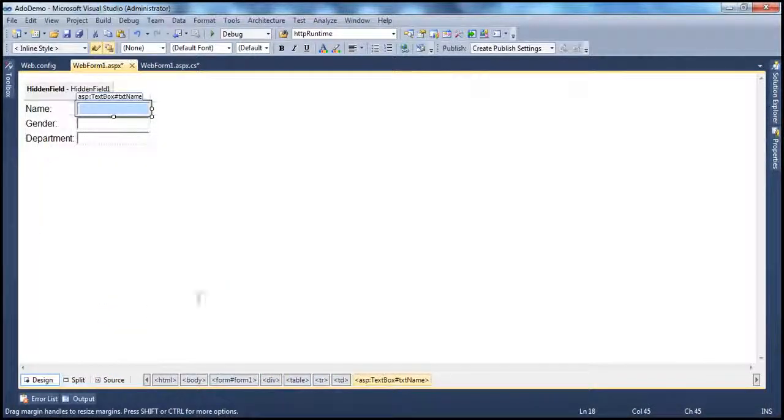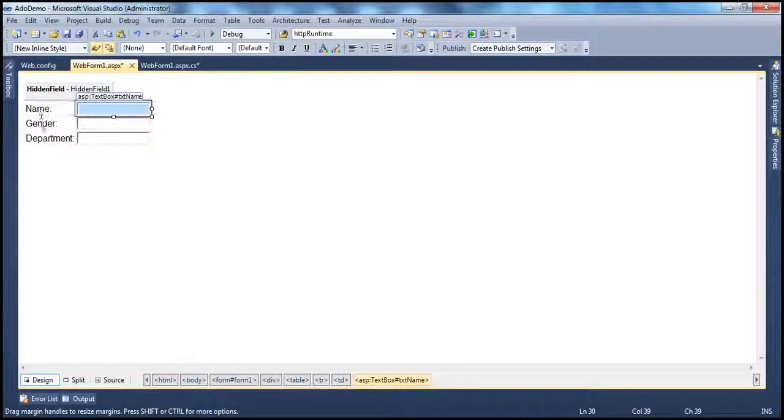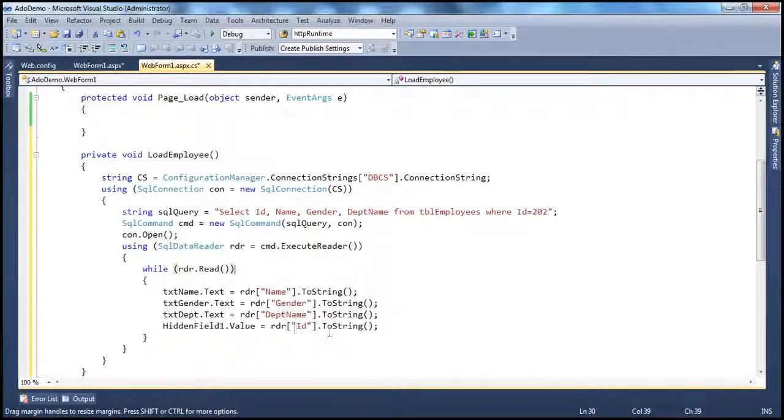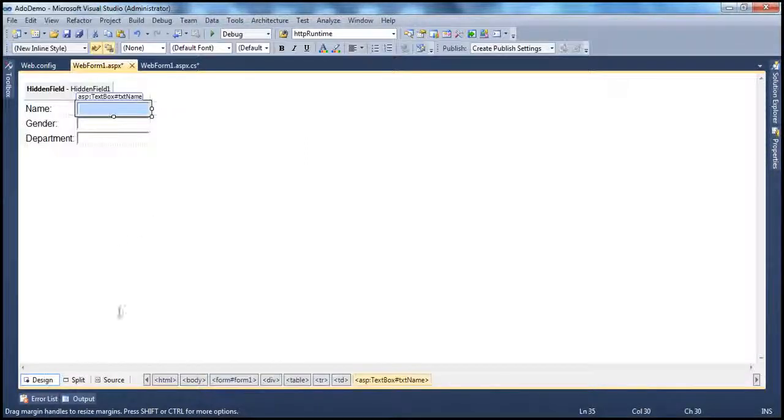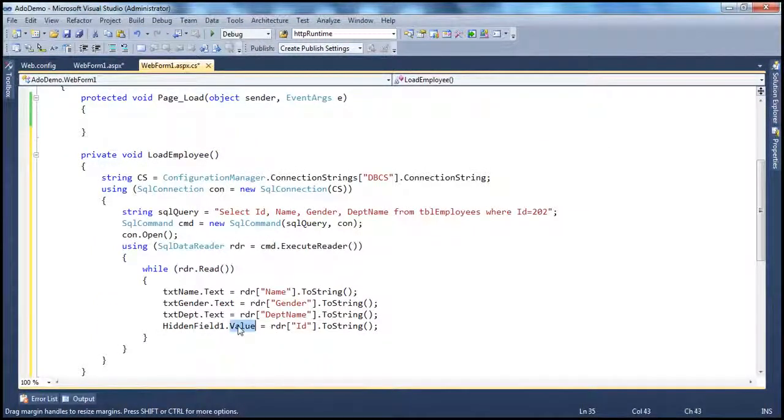The interesting thing to note here is that we are not displaying the ID on the form. But we are storing the ID within the hidden field. The ID of the hidden field control is HiddenField1, and we are using the value property of the hidden field to store the value within that. For example, if we want to store a value within a text box, we use the text property, but to store a value within the hidden field, we use the value property. And you will understand just in a bit why we are storing this ID in this hidden field. What is the purpose of that?